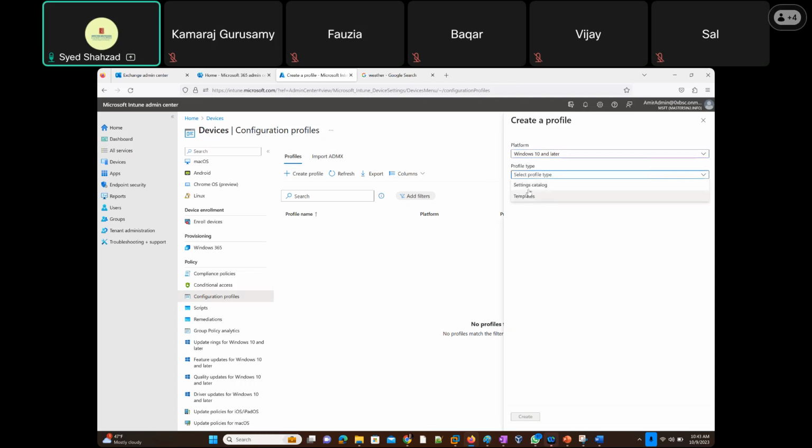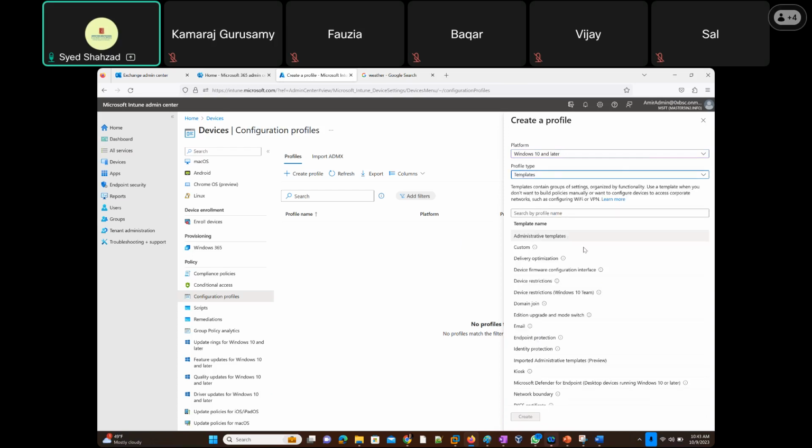So when we go for, hey, I need just a profile for Windows 10 and later, then they say, hey, you want to go for a specific set of configurations, they categorize them, or you want to go for a very long list of configurations and select any one configuration from that long list. So that is the settings catalog. So if I go to templates first, they have categorized.